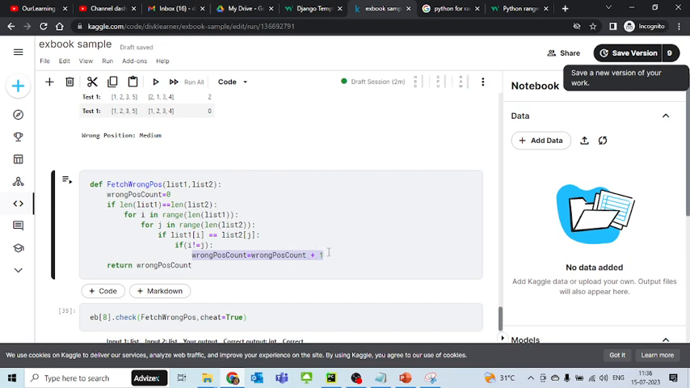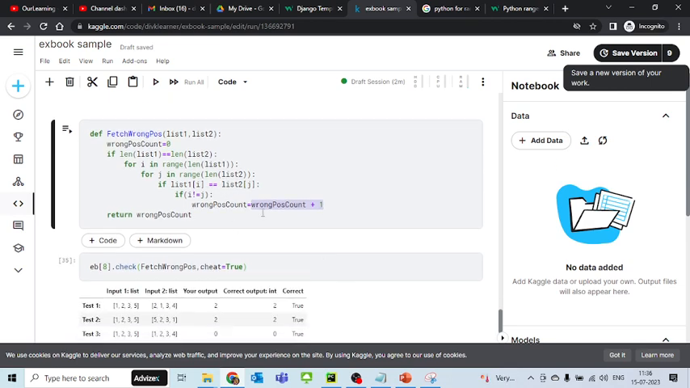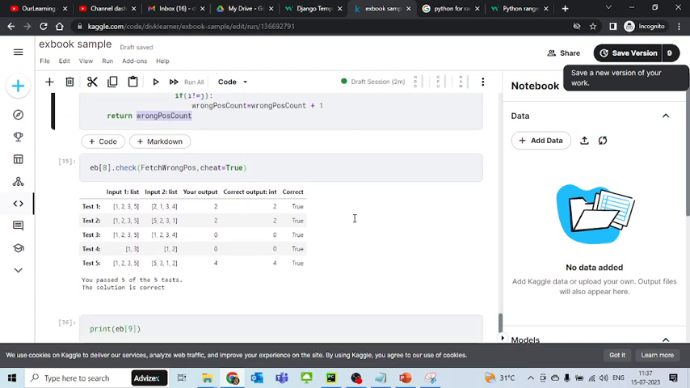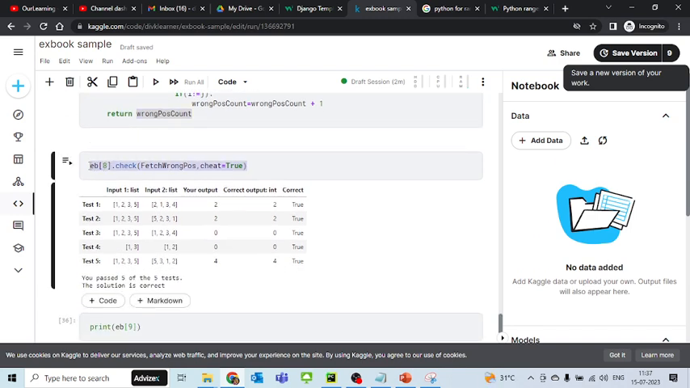Once this is found, we add 1 to the counter, so it keeps on counting the values of the list which are not in the same position. At the end we return the wrong position count, which can be 0 if none of them match, or any number of values which match but not in position. And this is where we are checking question 8, and that's how it executes.